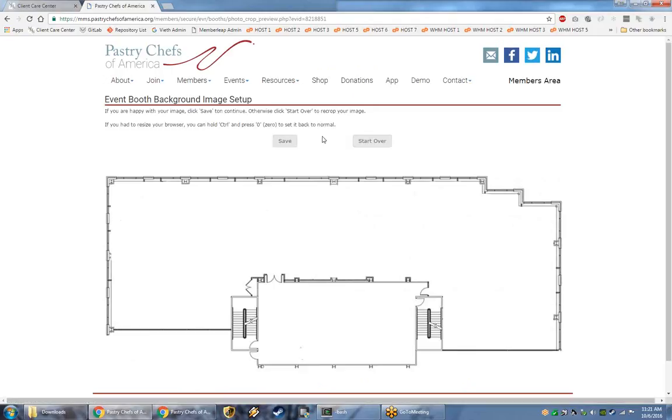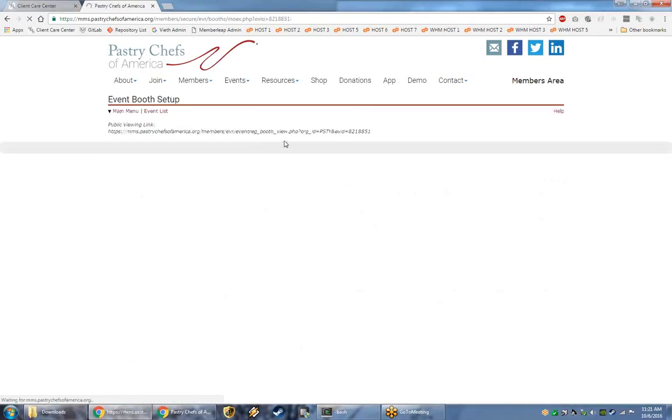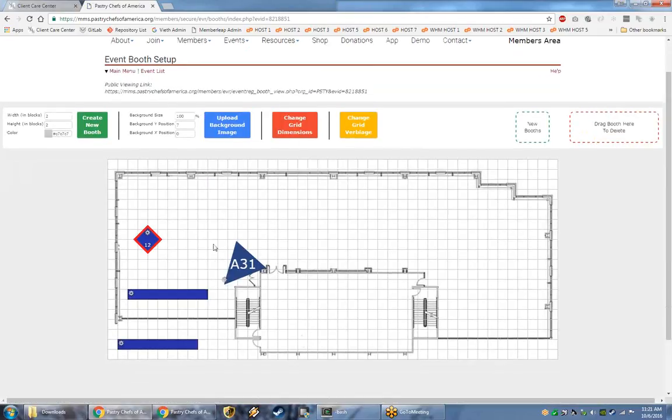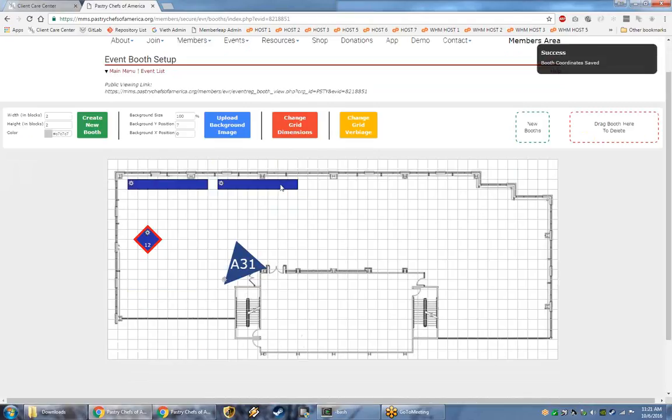So right here we've got it. And from this point we can either save it or we can start over. So for example, if it didn't crop exactly how I thought it was going to, or if I wanted to just try again and see if I could get a better one, I can do that and start over. And I don't have to re-upload the image. I can just start recropping it. But since I like it and we're good with it, I'm going to hit save here. And you can see now that we go back to our grid, we've got the background image behind it. So we can actually start taking our booths and lining them up with the actual grid that we've created.